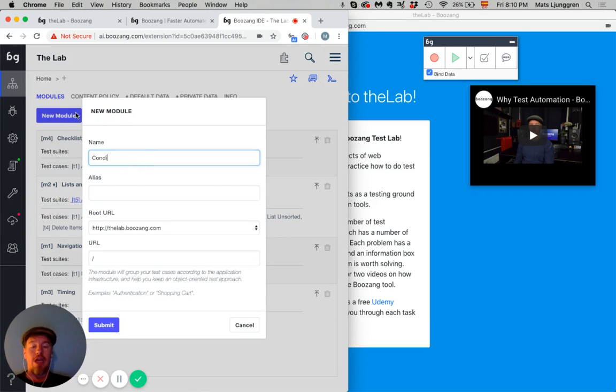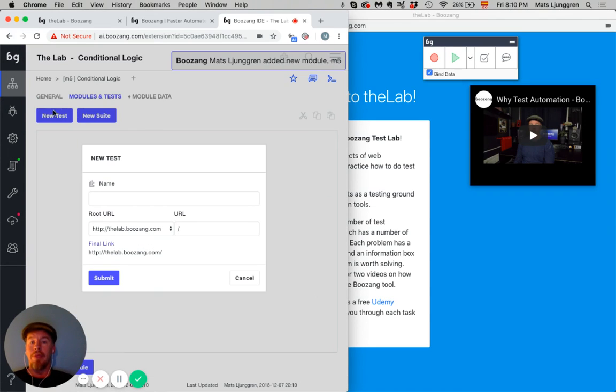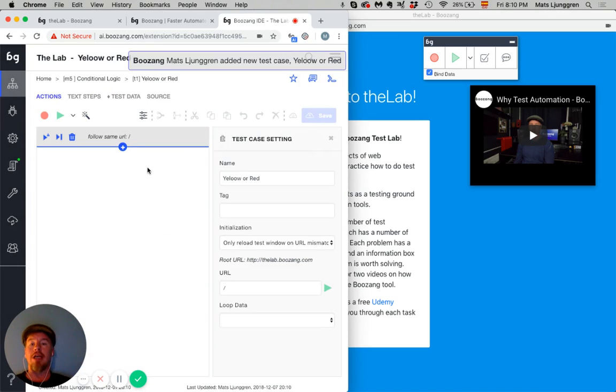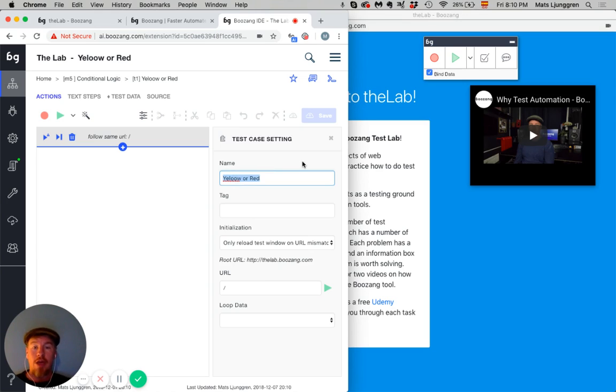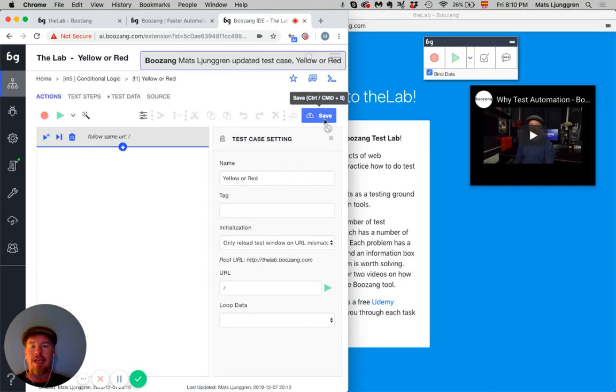So we're going to create a module called conditional logic. Then the first thing we're going to create is yellow or red, which is a very, very simple test. And as you can see here, I made a mistake on the title. In order to correct a mistake like this, you'll just go and change it right here on the test case setting, and you're good to go.